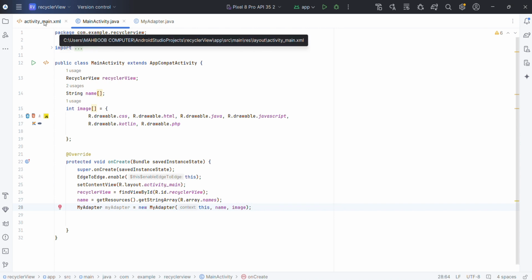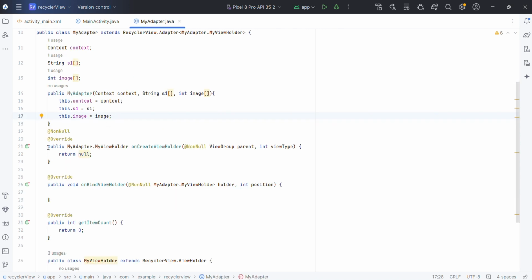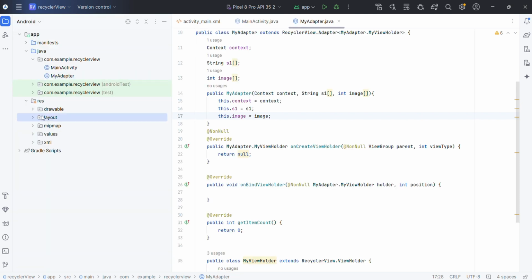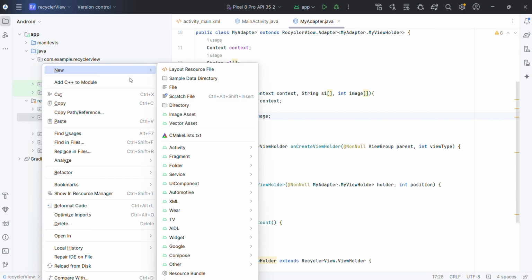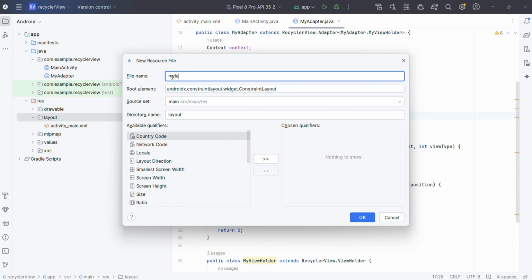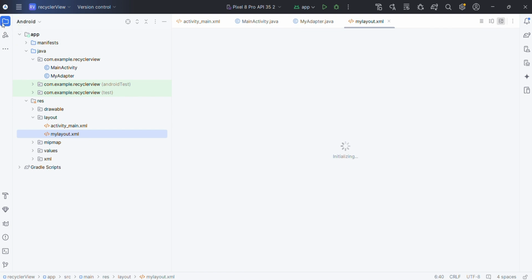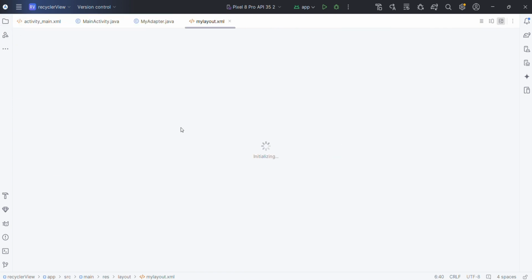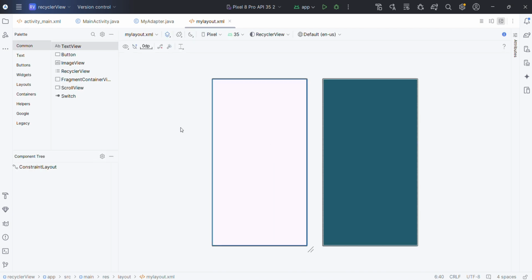And after that let's go to the MyAdapter class, and here this method holds our layout for every data in recycler view. Let's make a layout for our recycler view. Go to the project folder, go to the layout folder, and here right click, go to new layout resource file, and here choose a name, for example my layout. Okay.